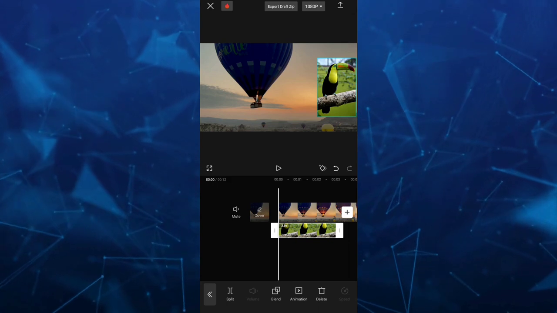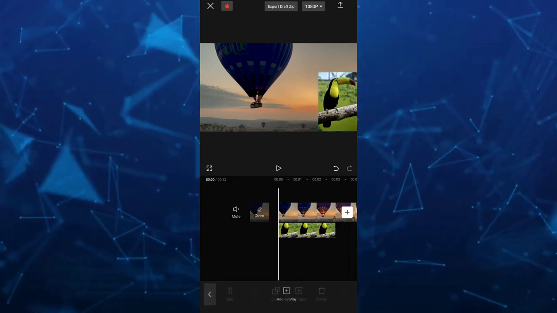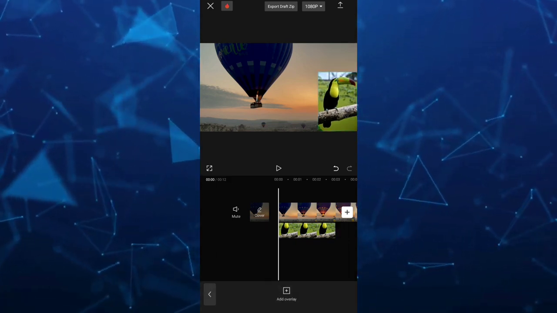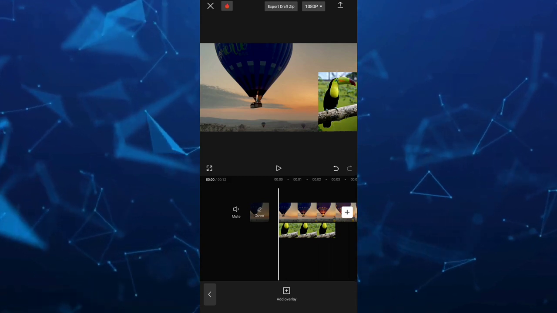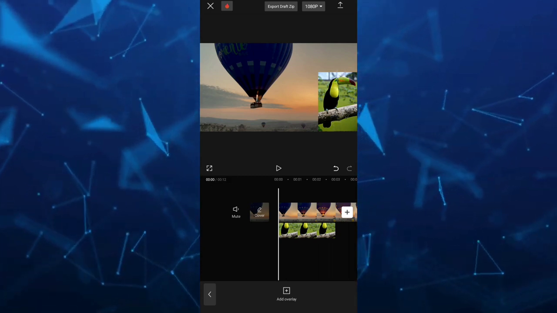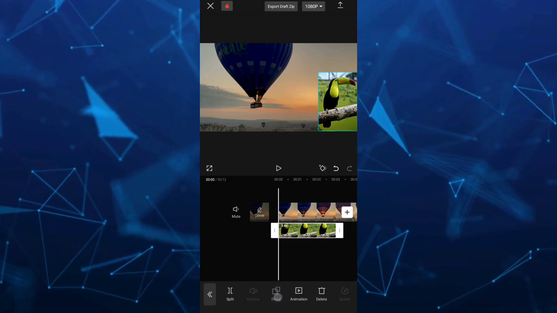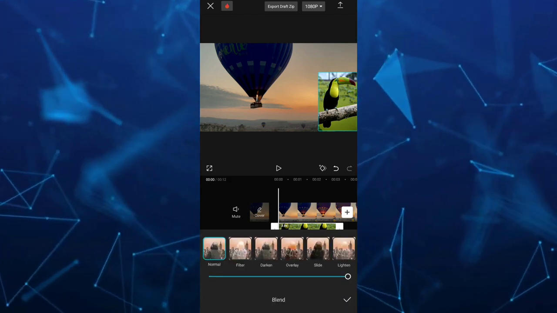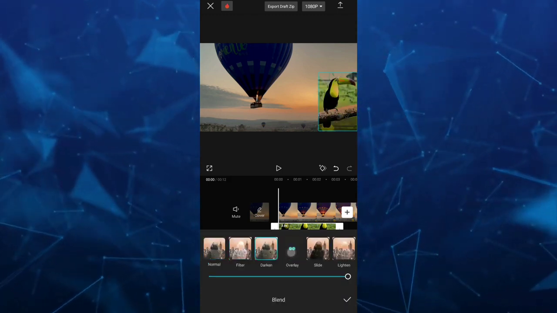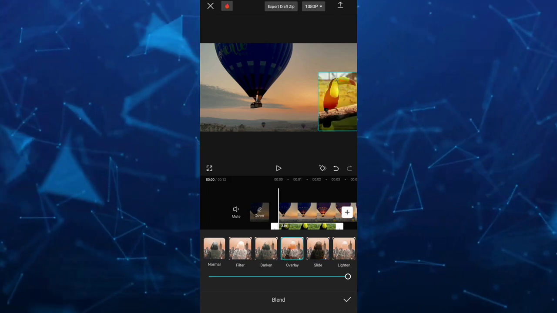And basically, there's a bunch of features here that you can use. You can actually use some blend option. So for example, if we tap on this photo, then we have here blend, and you can choose here any of the blending features on this CapCut.